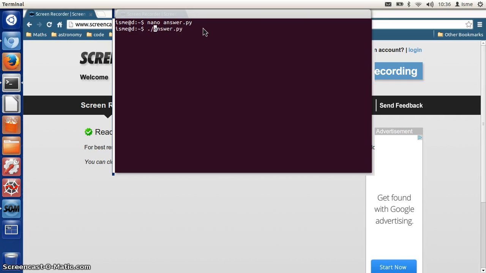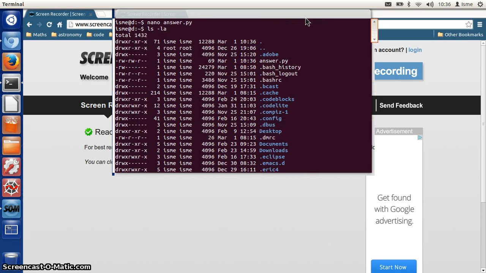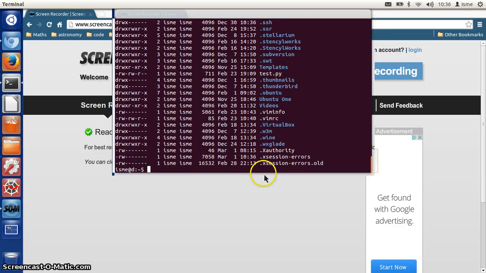If I try to do ./answer.py, I'll come up with an error because at the moment it's not executable, and you can list file permissions. This is Mac and Linux stuff as well. Let's see, answer.py will be at the top here somewhere. It only has reading and writing permissions. So you need to change permissions. So you go chmod +x answer.py.